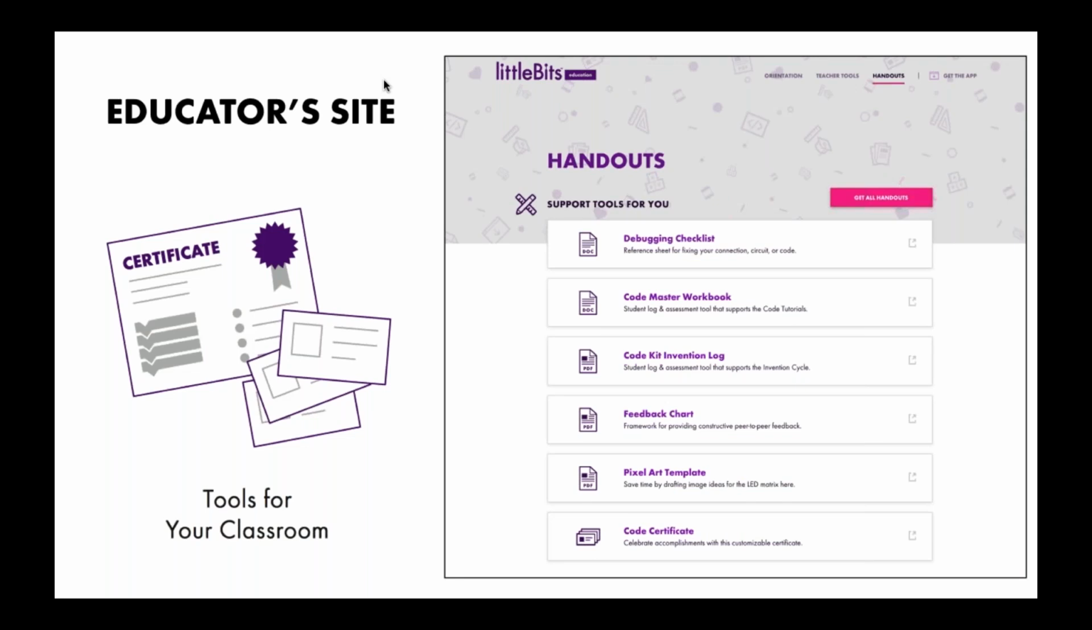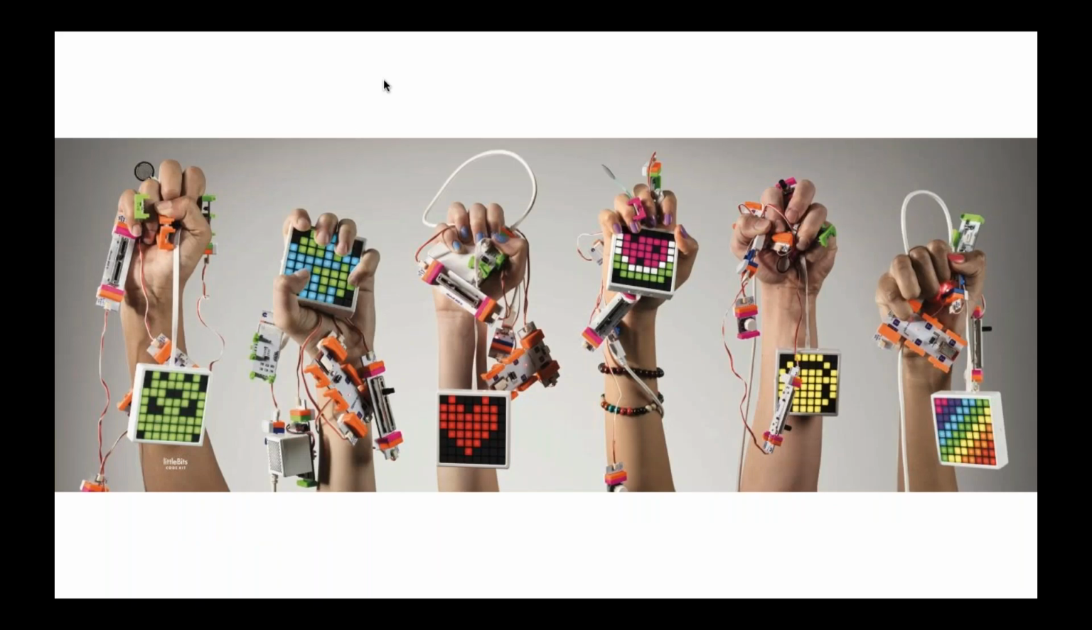And then last but not least, there's a collection of handouts, debugging checklists, workbooks, just different tools that you can use with your students. They're really helpful for assessment, but also for making sure that cleanup goes smoothly and that students can provide feedback to each other in a meaningful manner. So there is a ton of stuff on that Educator's website and a ton of great content in the app. Really excited to offer it to you guys and really excited to start seeing the kit alive and out there in classrooms around the world.